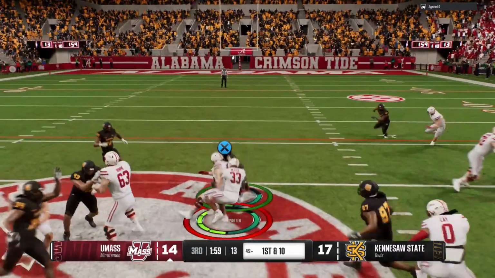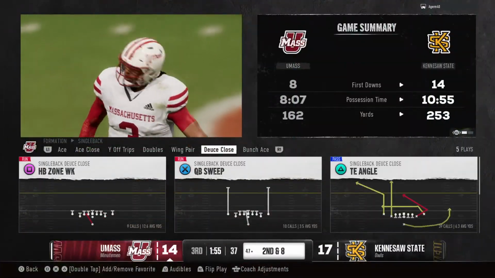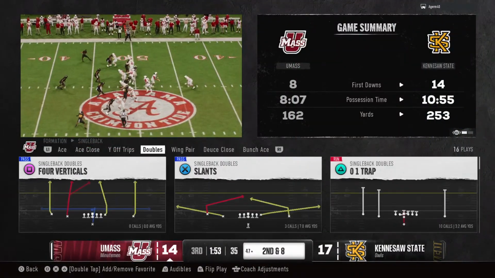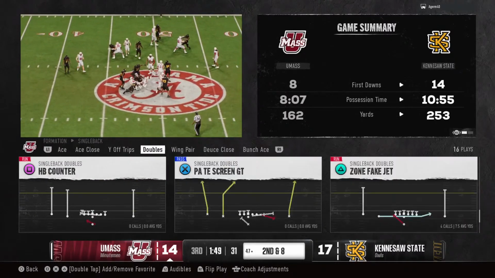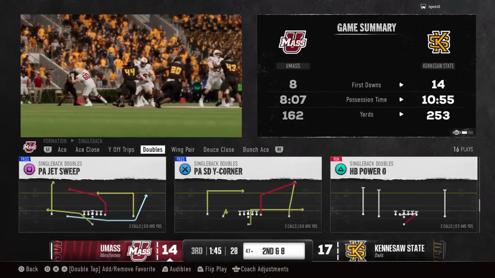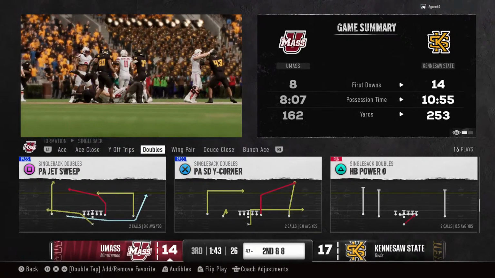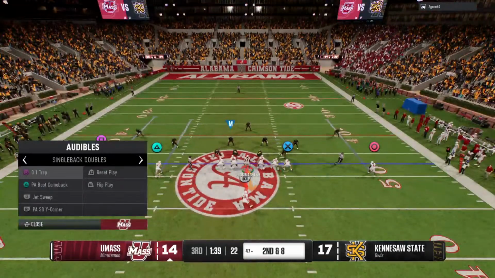Might as well give it to him again. That's a really good job by the defense, wrapping them up, getting them on the ground. Take away that run game. Make them one-dimensional, put them in passing situations. Really good job by the defense. After picking up a couple at 2nd and 8.